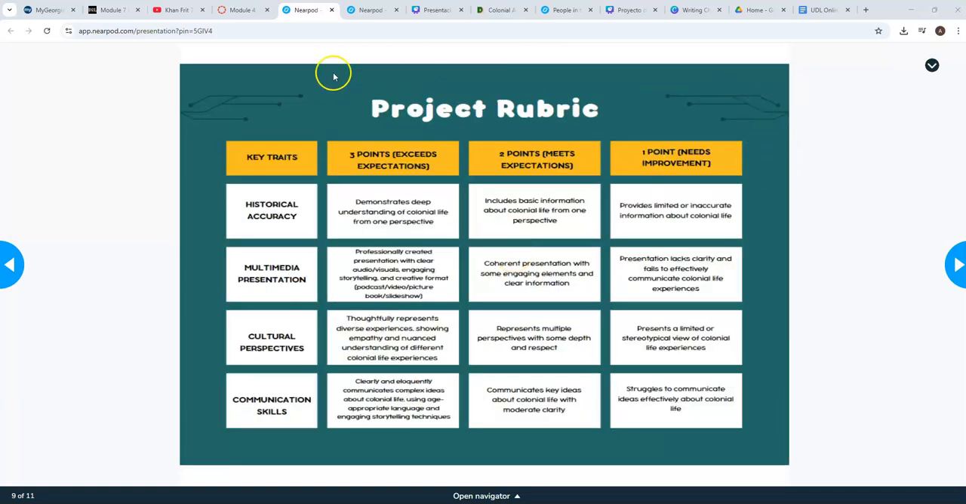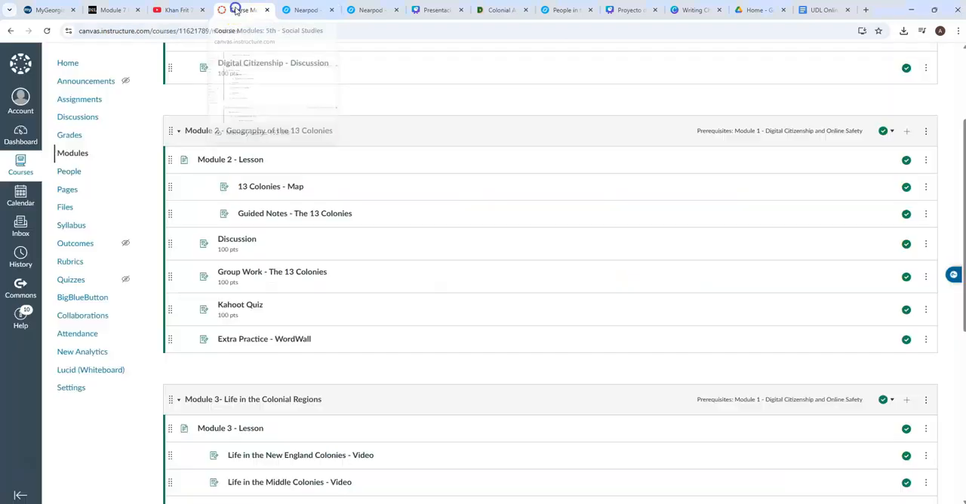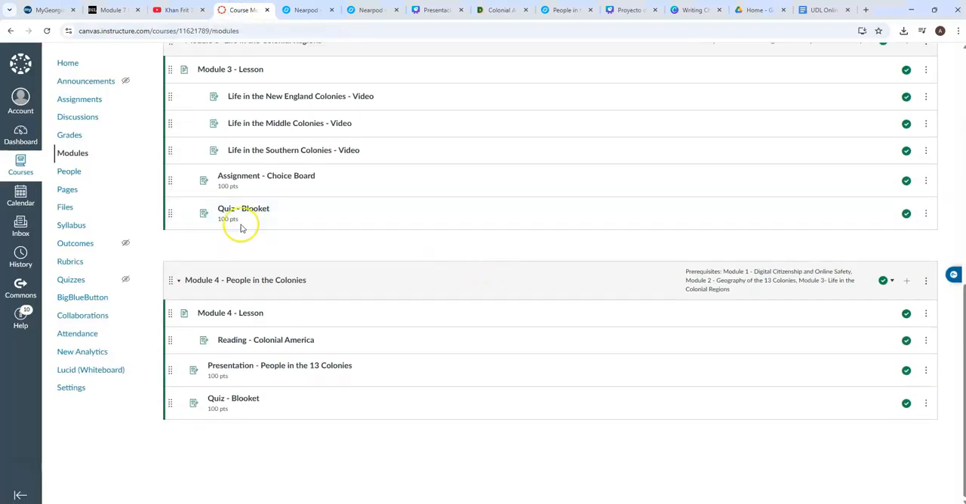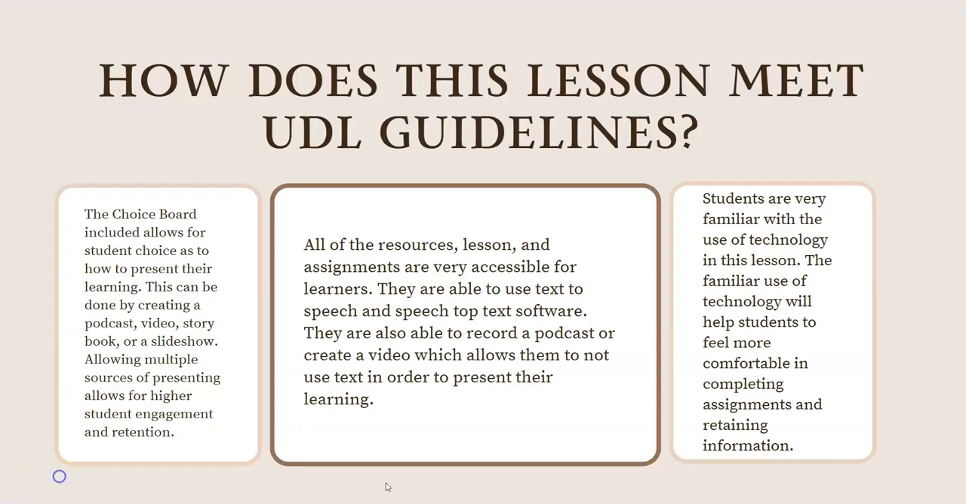I have also included the presentation rubric in the Nearpod as well. And this choice board and rubric can also be located in the module. After completing and turning in their presentation, the students are given another Look-It quiz as kind of a last assessment in the unit. So how does Lesson 4 meet UDL guidelines as well?